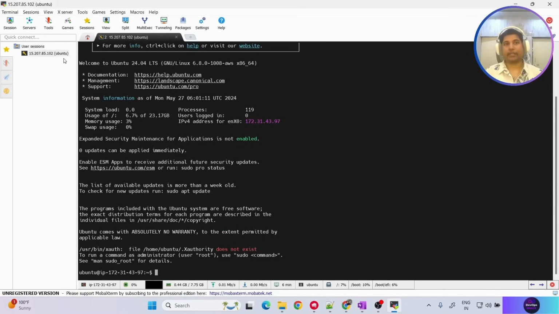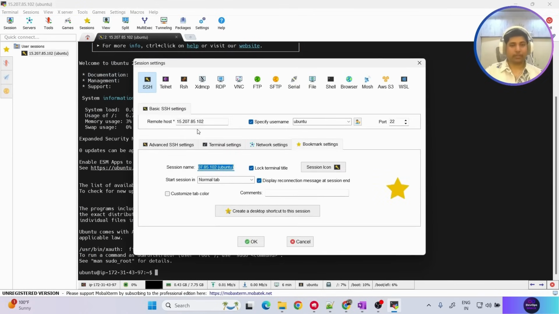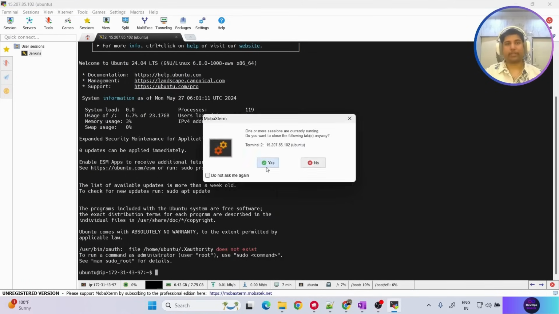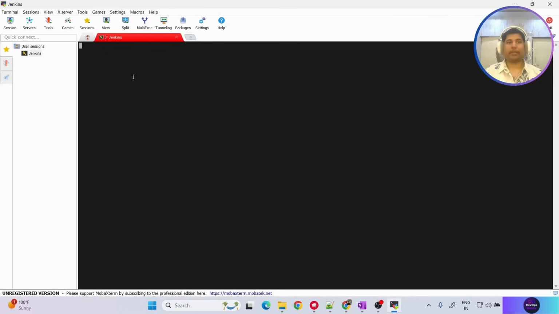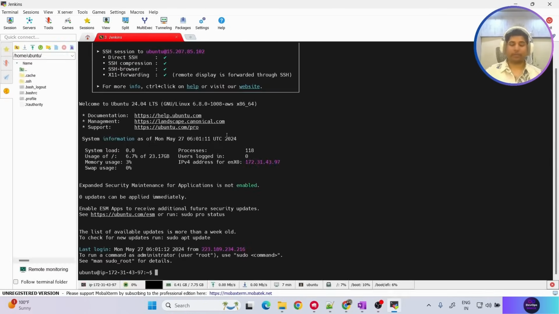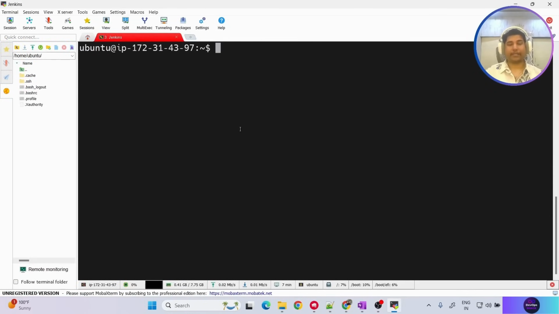Just for a proper user-friendly format, I'm going to rename this to Jenkins server. Okay, and you can customize also. I'll just go with red. Click on OK. Let me close this and let us open it again. Okay, now it looks better. Let me increase the size.